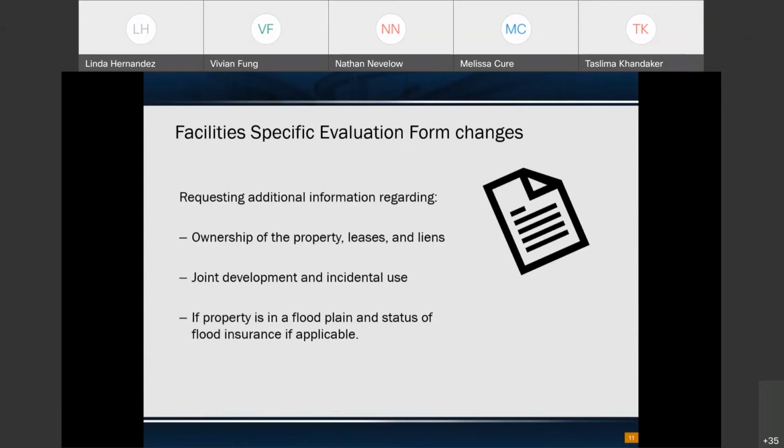The facility-specific evaluation form has some changes that have been made. We are requesting additional information regarding ownership of the property, leases and liens, joint development and incidental use, and if property is in a floodplain, and the status of flood insurance if applicable. This information previously had been gathered on the back end, and now we're requesting this up front in the application process to help us have a more complete picture of the project.